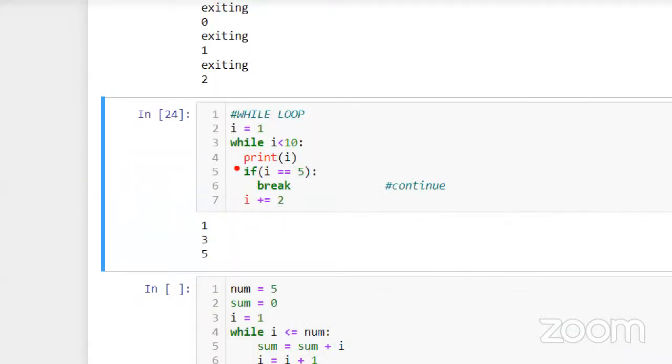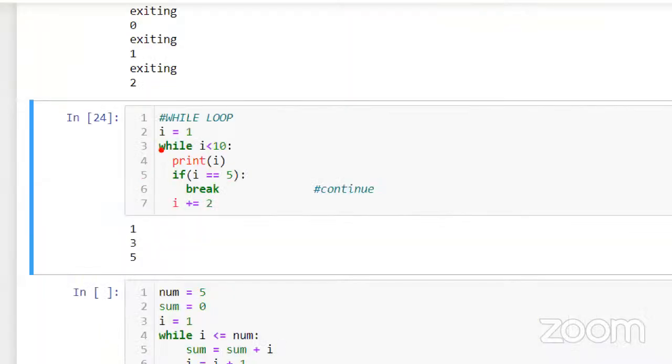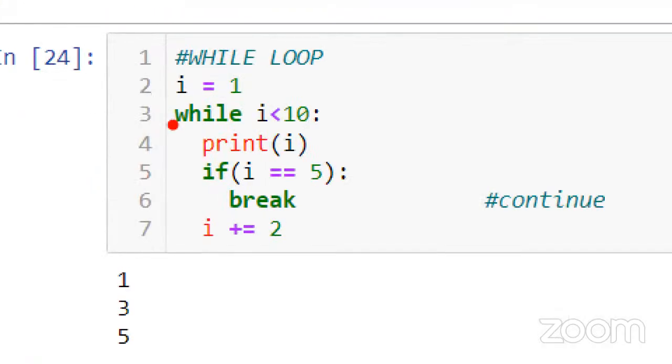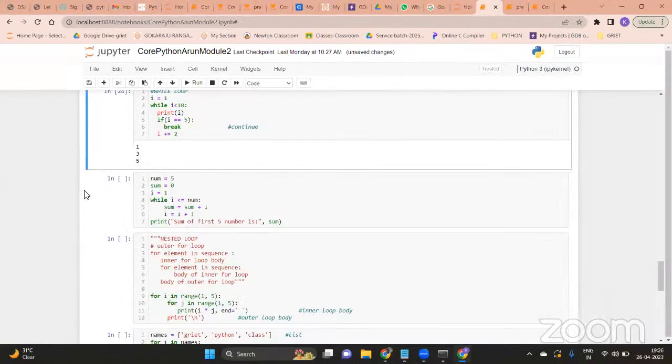So what is the output I'm getting? 1, 3, 5. Okay, so this is the syntax of the while loop, same as for, but the only thing is that you need to use the colon here. So please follow these syntactical rules.